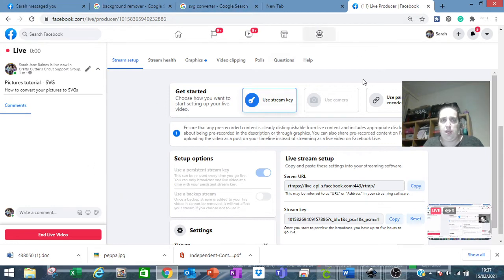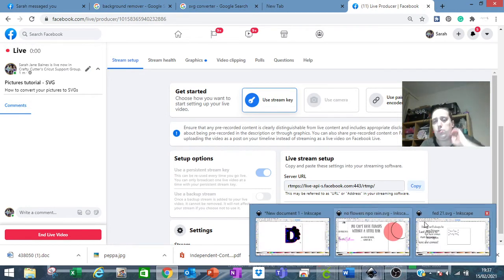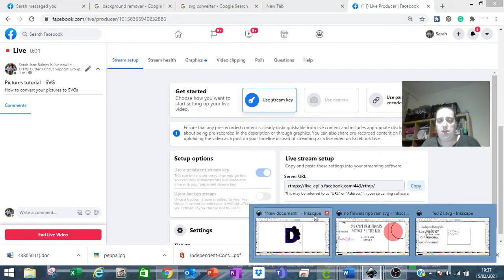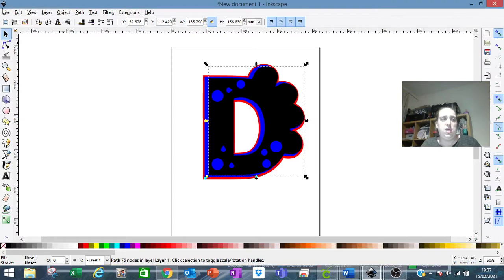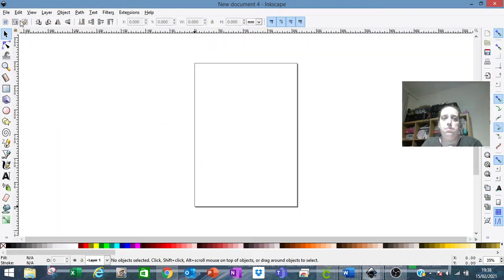Right, what I'm going to do first is show you a couple of different ways to do this. I prefer Inkscape, but it's personal choice. I will show you how to do it on the internet as well as Inkscape, so that you have an option of a few different ways to do this. And I know I'm a bit early on.